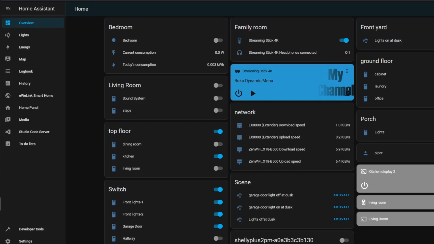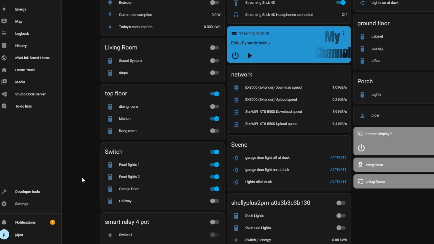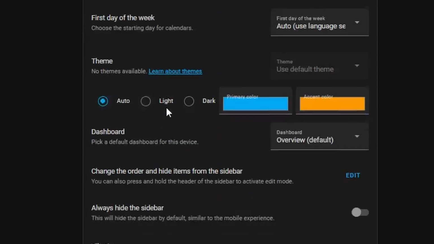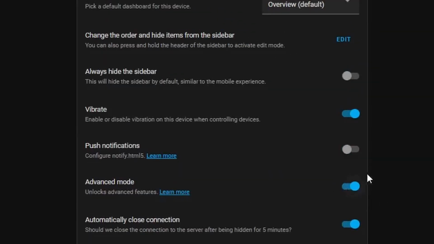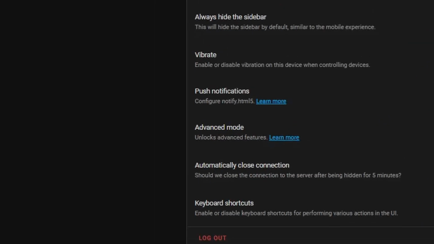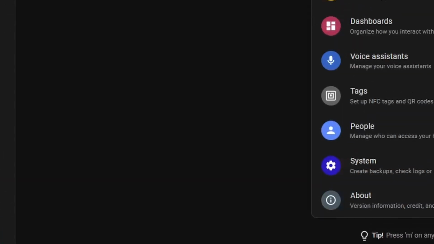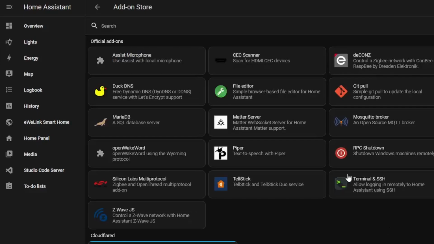To install, I first have to make sure advanced mode is enabled on Home Assistant. I will go to my profile, scroll down, and make sure advanced mode is toggled on. Next, install the Terminal and SSH add-on by going to Settings, then Add-ons, then to Add-on Store. It should be one of the official applications on Home Assistant.